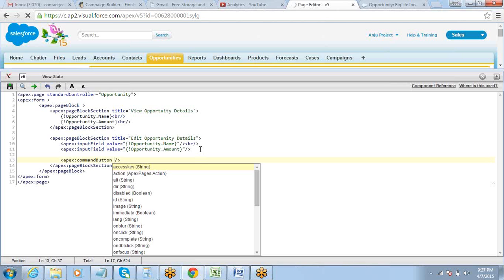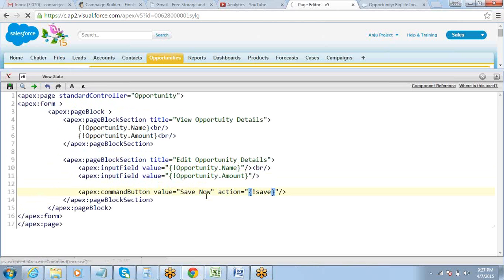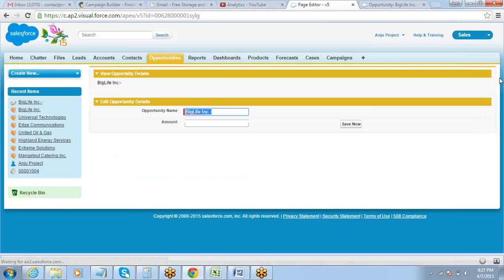It basically has two attributes. One is value, save now, and one is called action. Value is what will be displayed on the button, so you can put anything there. Action has to be save. Okay, so if you ask why save, why this action, because this is a predefined action from salesforce.com. We are using their controller, right? So we are using their action as well. So this is equivalent to the save action on any of the Salesforce records.